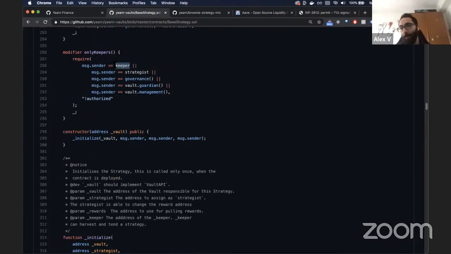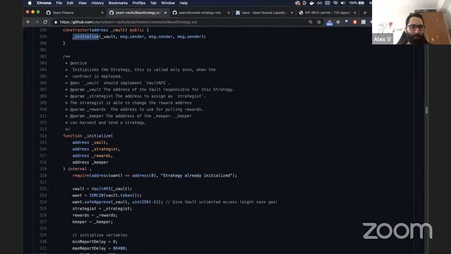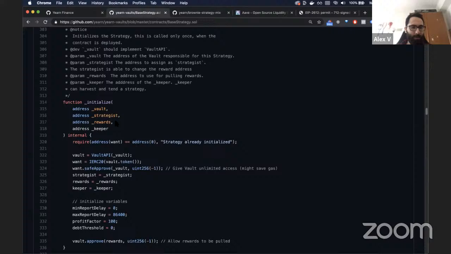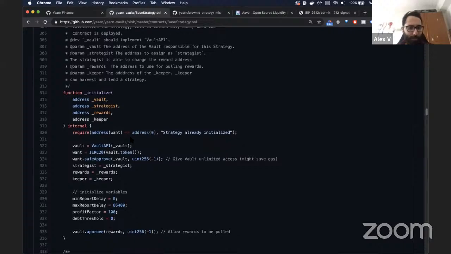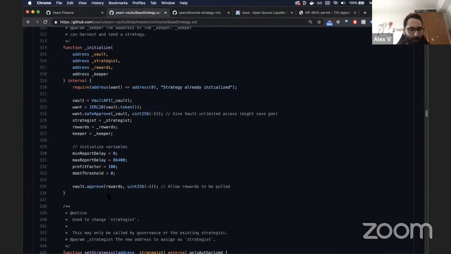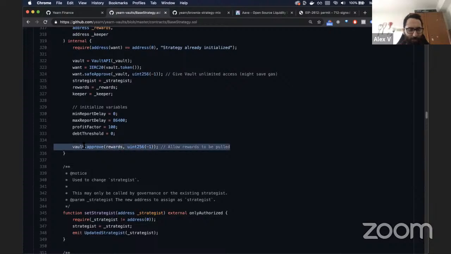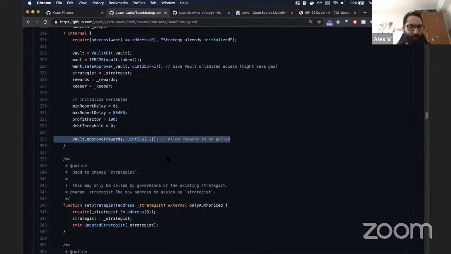And that is probably just a fallback to ensure that chores can be executed by as many people as we can afford. Then we have the initialize function, which is an internal function. There's this vault, strategies, rewards, and keeper. It just sets all of these values up and it approves the vault for the maximum amounts of rewards.